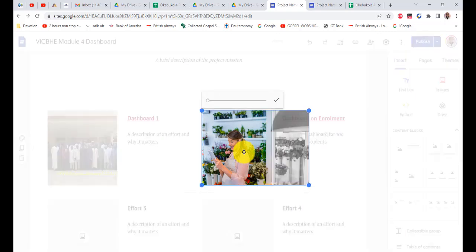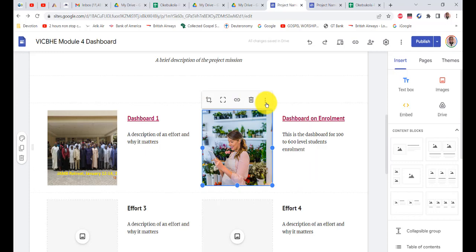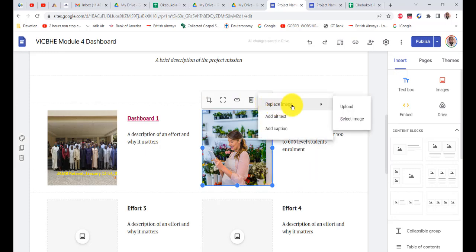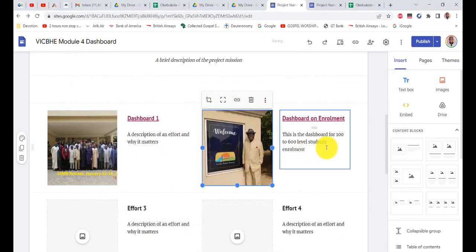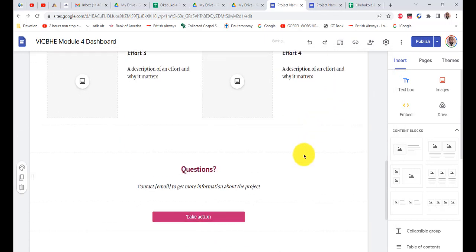Let's take this one. We'll come to the right here. Replace image. Upload. Let me see if I can get another one. Yes. Let me take this one. So you can replace the images here, and you go on and on.